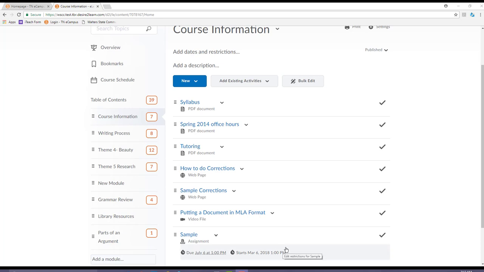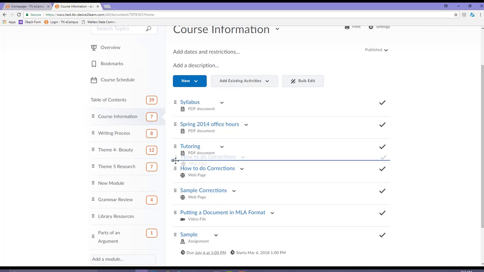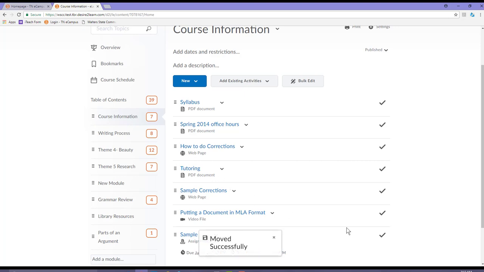Once you have added or uploaded the content that you would like, you may move the content around by using the three horizontal buttons. You just click on it and drag it where you would like it to go. You see you have a check mark here on the right side, and that is showing that it is published.